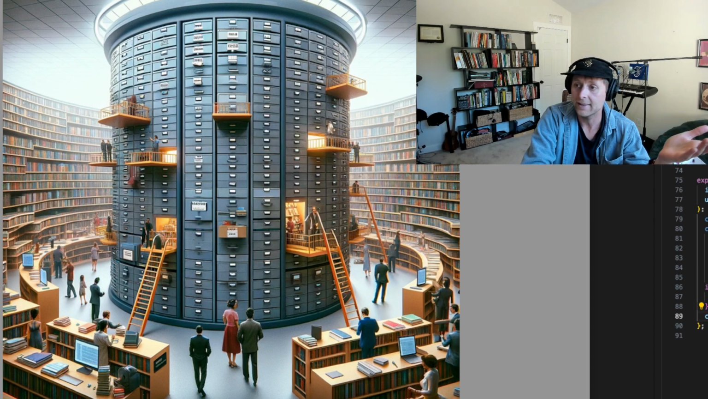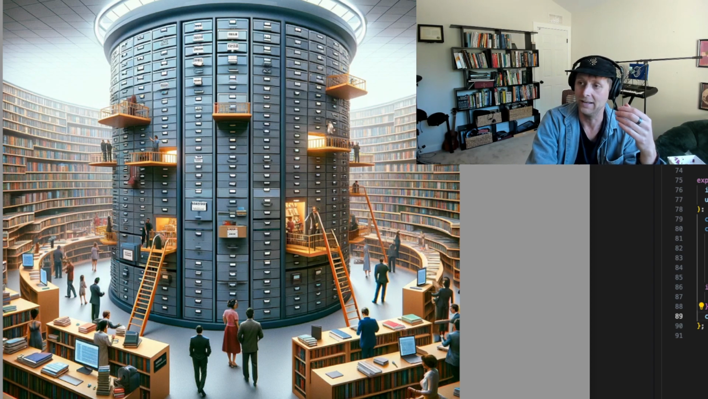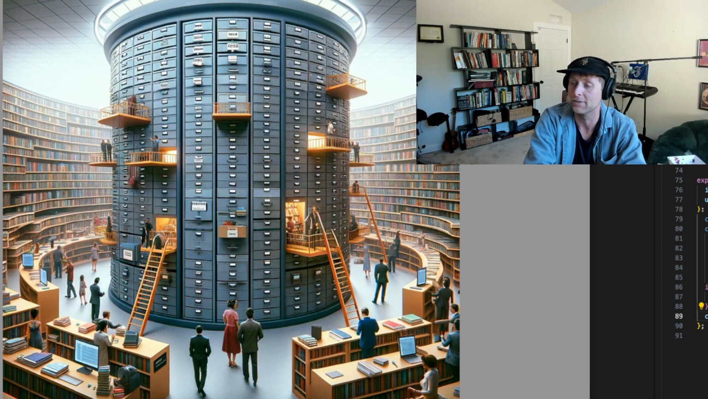So I hope you learned something about how indexes work, the different types of indexes. Remember, you have vectors, full text search, and normal indexes. I hope you learned something about practically how you might implement them into your apps.